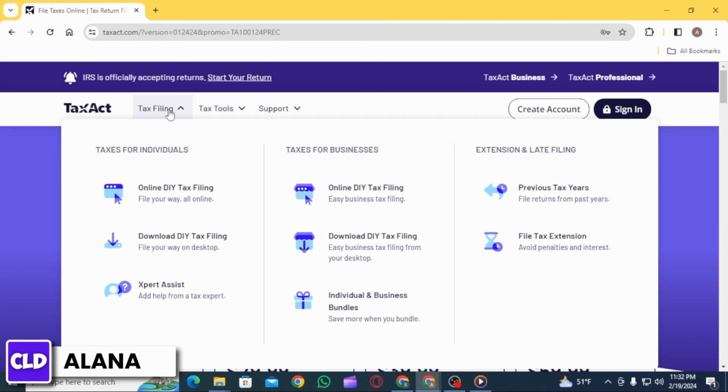After entering the Box 12 information, TaxAct will typically give you an opportunity to review your entire W-2 form. Once you have entered all the necessary information, continue through the TaxAct prompts to complete your return. After reviewing your return and confirming that all the information is accurate, you can proceed to file your taxes.